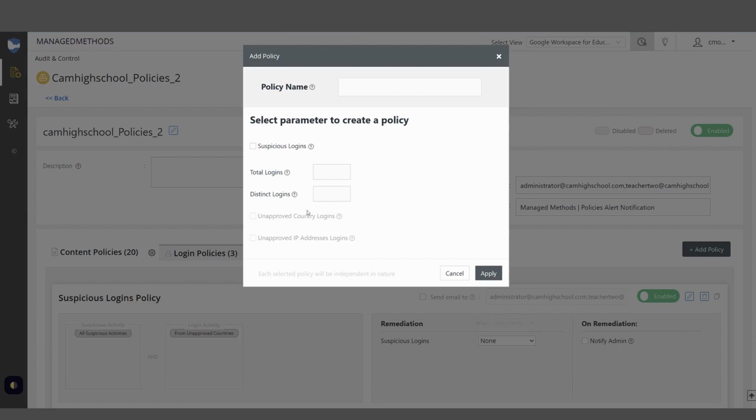The other option would be a distinct login policy. This is looking for distinct successful logins from different locations. So if somebody logs in from 5 different places successfully, that would be a violation of this particular policy. So these policies can help assist you and cut through some of the noise, or keep a lookout for more patterns there.